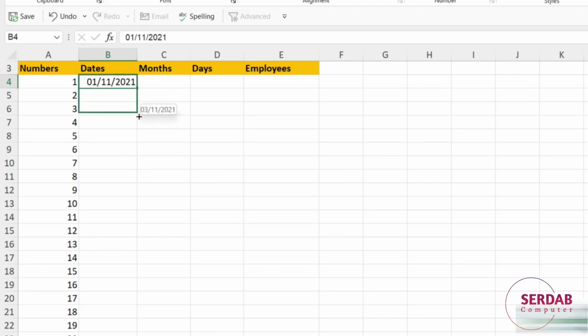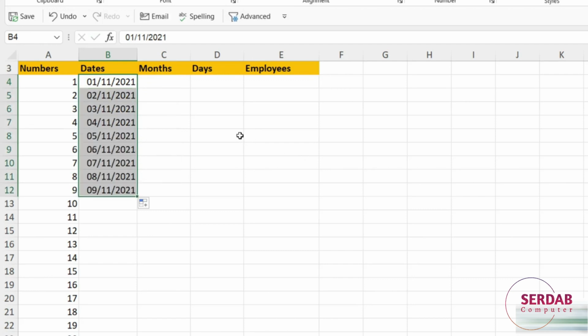And if I autofill down this time, notice that it autofills down consecutive days. So simply by using that autofill handle, I'm going to get the 1st of November, 2nd, 3rd, 4th, 5th, so on and so forth. And that's absolutely fine if that's what you want.